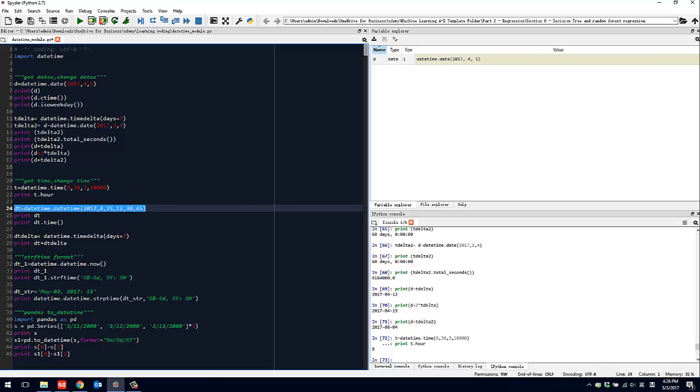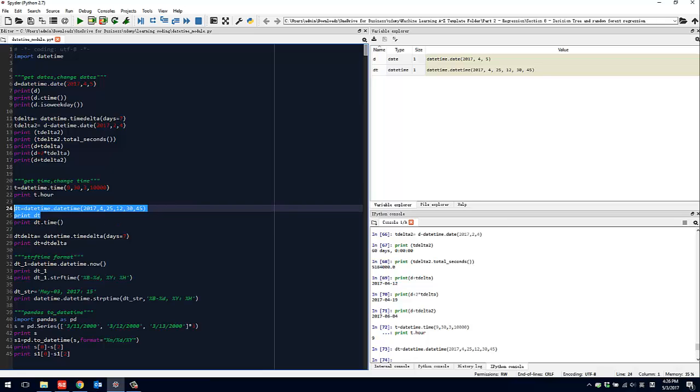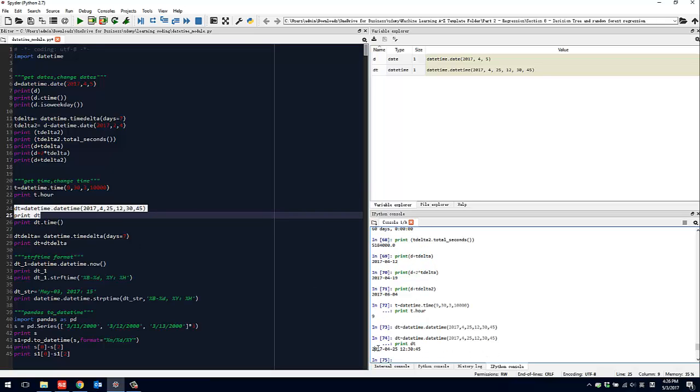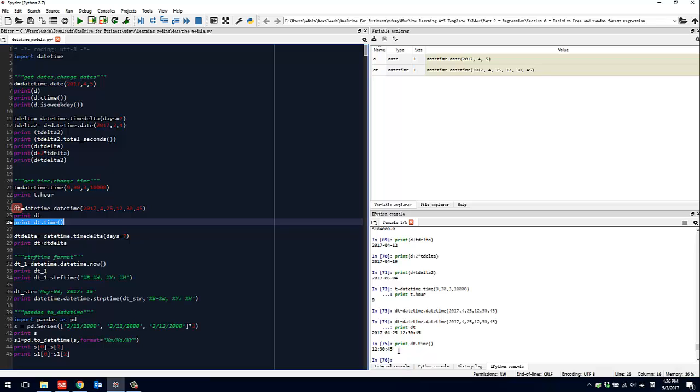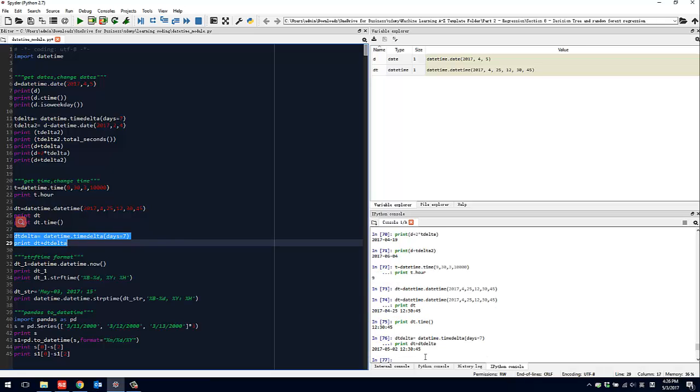Okay, once you enter that, you can print it. So that's the year, month, April 25th, 12:30, 45 seconds. Okay, you can also get the time of it, just the time part. And you can definitely do delta. So let's say the delta this time is 7 days. You can add the datetime to the delta, the period of time, and let's print it. So we will get the time that is 7 days after this point of time.